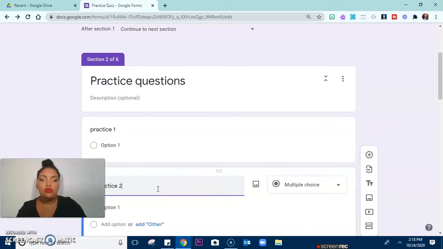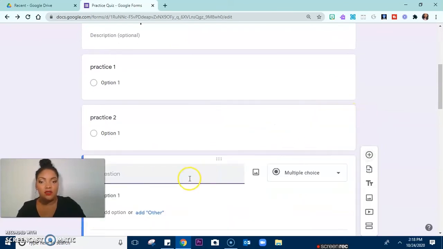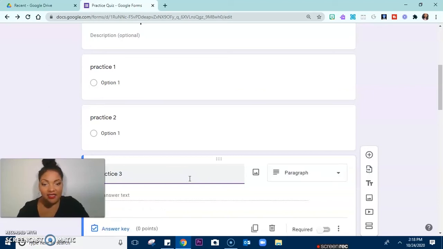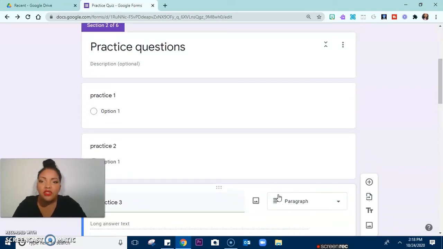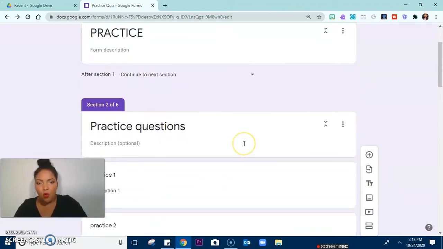Practice 2. And then who knows, I might even make a third question here. And I'm going to title that one, you guessed it, practice 3. So under this section, now I have practice questions. So where does the differentiation come in?